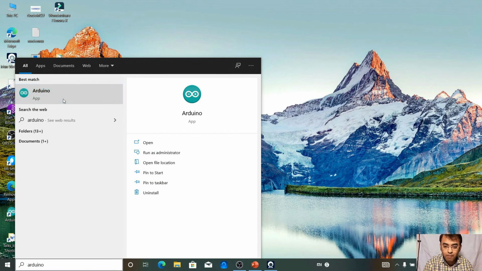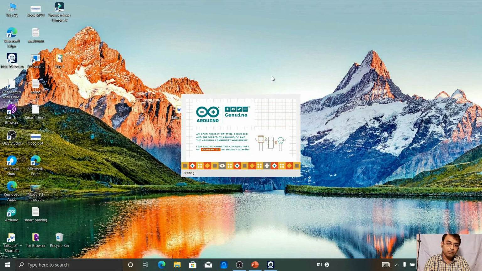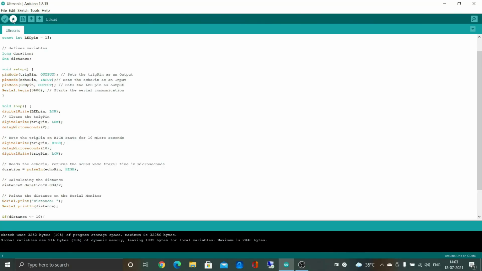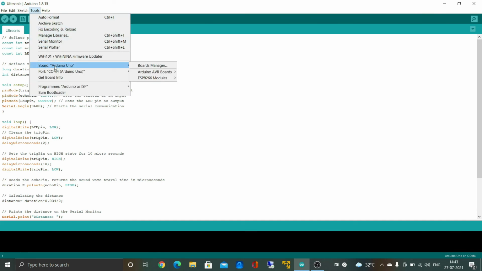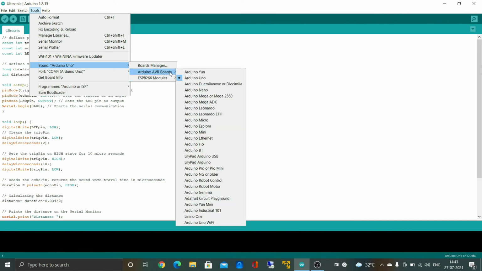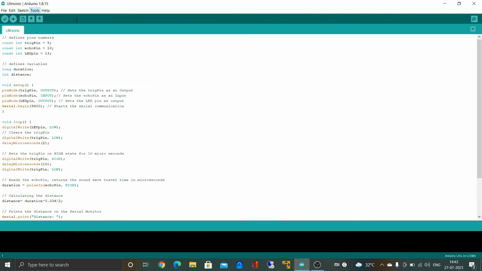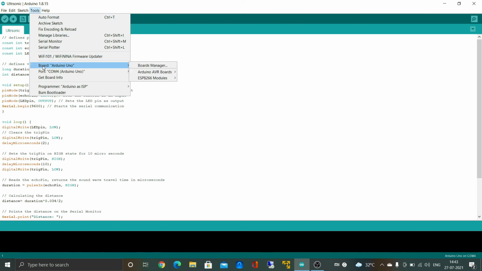So now I will go to Arduino IDE. Already code is written over here, so I have written this thing. Before uploading, go to tools, select the board, Arduino Uno already selected. Still I am selecting once again. Tools, select the port, COM4 already selected, but I am selecting once again and then upload.